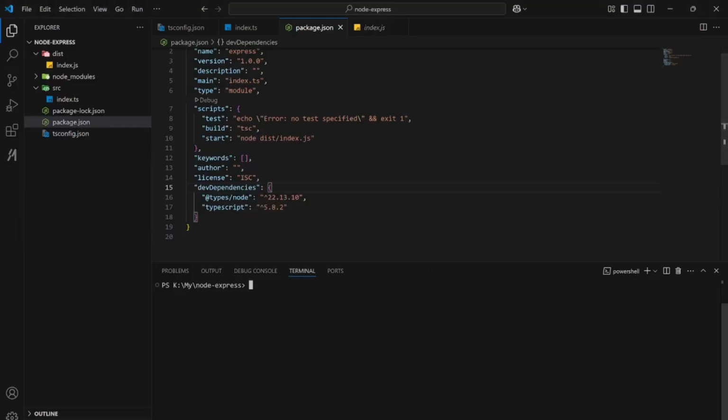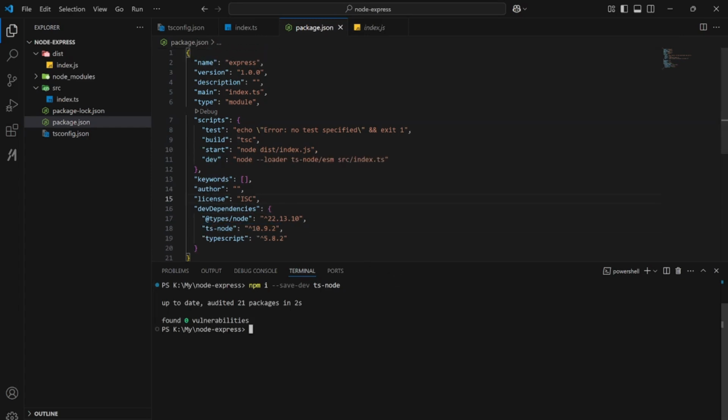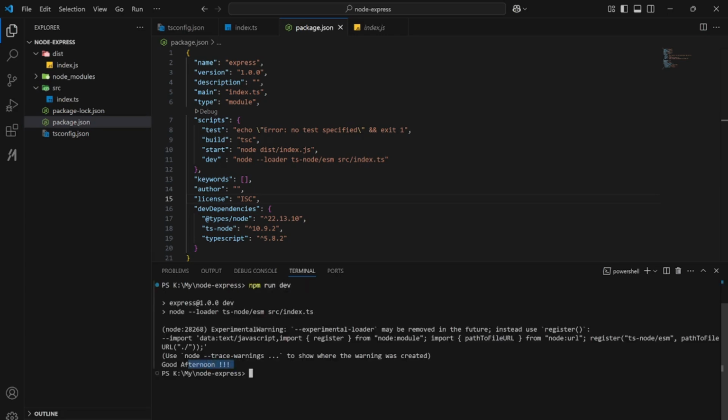So let me do that with npm i. Of course, we will be adding this package as a dev dependency, ts-node. As soon as it is done, you can see this package over there. This is the development command, and let me run this. You can see that our code is working. So you can use this npm package from a development point of view, right? We are not going to use this inside our production.